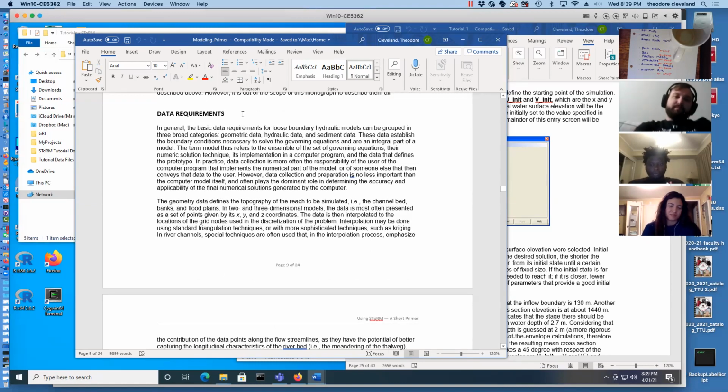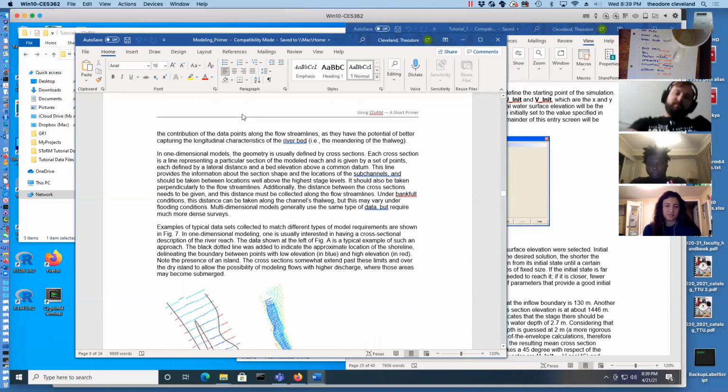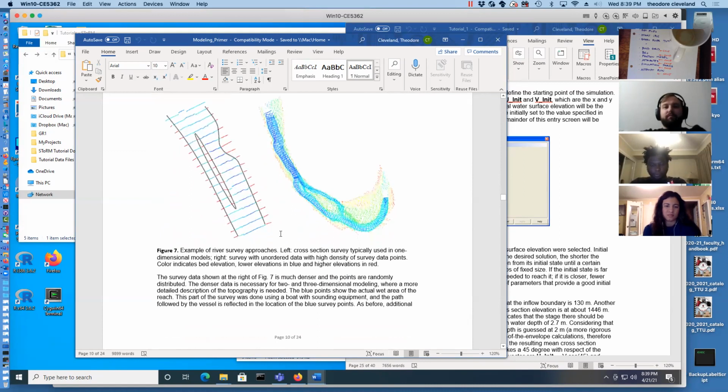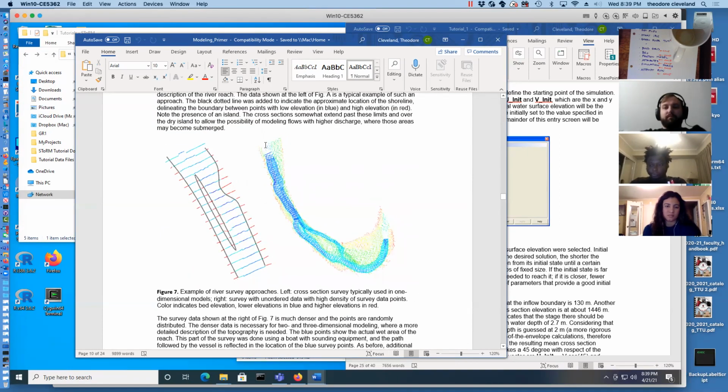And then the primer goes on to talk about the data requirements, and we'll see those shortly. Here's the area we're going to study in the Green River model. So all these little dots, it looks like a picture, those represent individual elevation survey points.